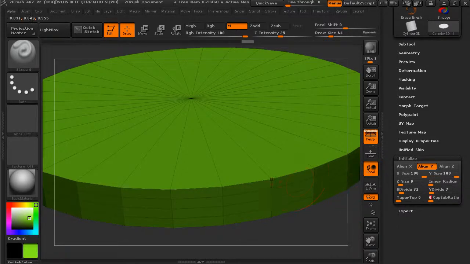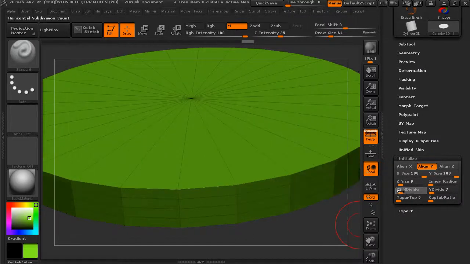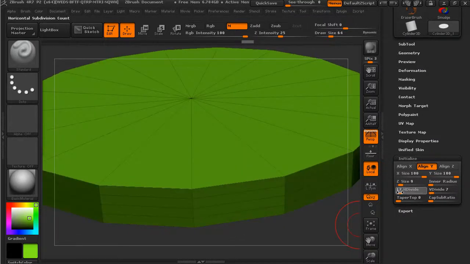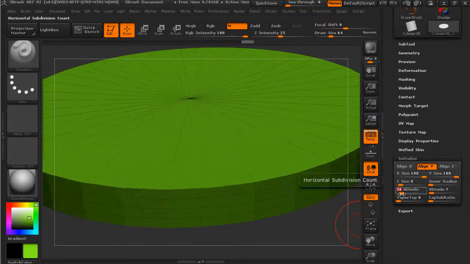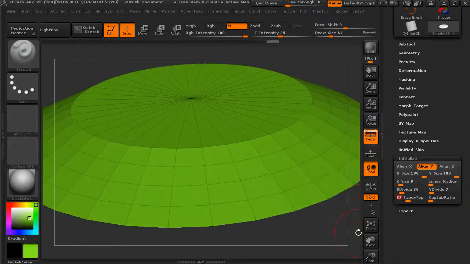You can also change the divisions going around, so we can change the horizontal divisions. So by reducing those, it becomes more faceted, or if we increase them, it becomes smoother. So let's set this to 36 or so. We can also taper the top if we wanted to do that.